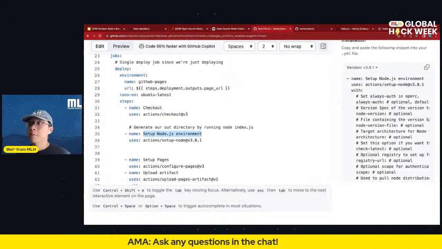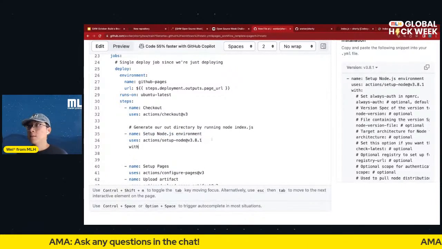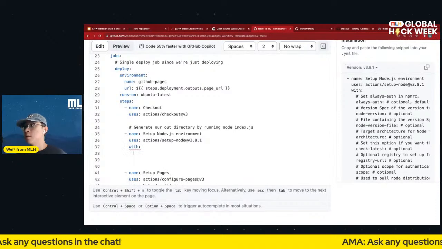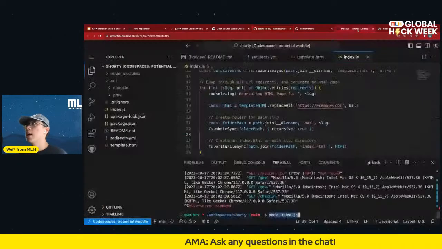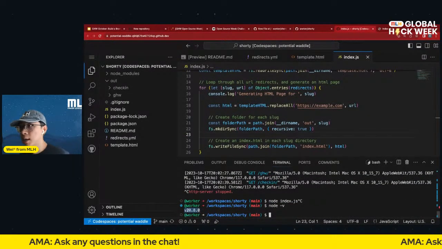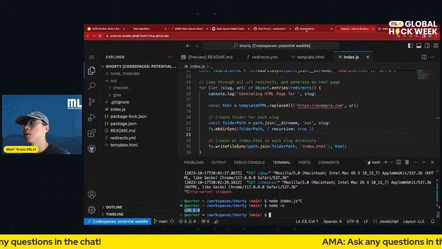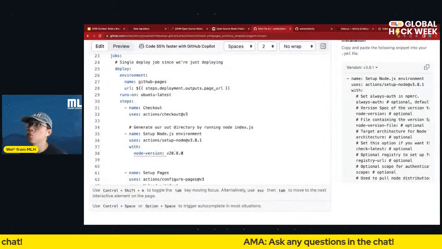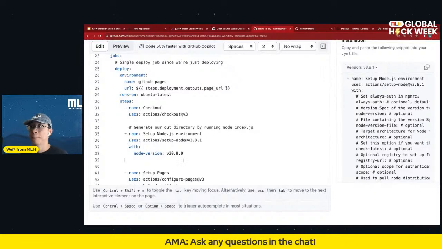All right, so once we set up the Node.js environment, actually, let's specify a version just in case something goes wrong with the default version. And if we look at our codespace, our Node version is 20.8. So we'll just use the same version since it's working for us in codespaces. It should work for us here.